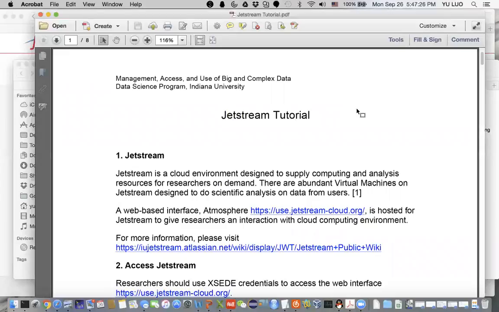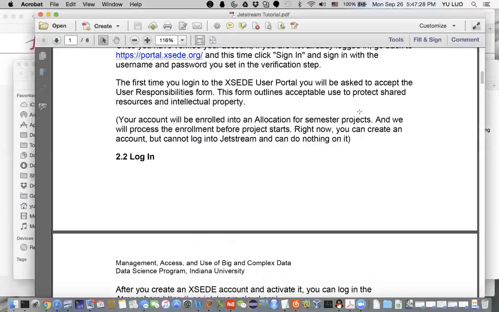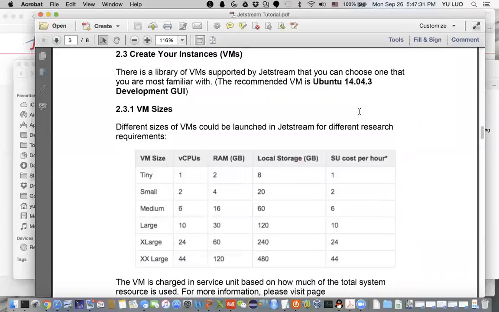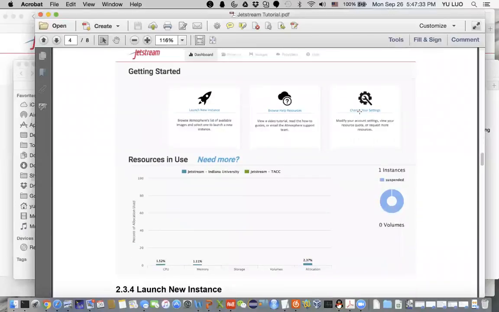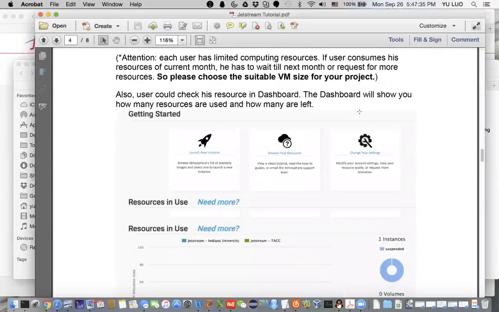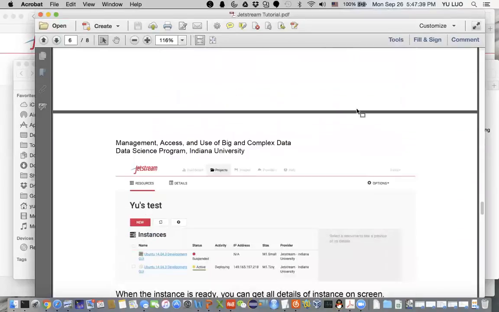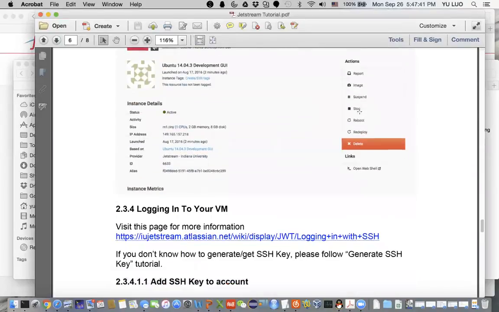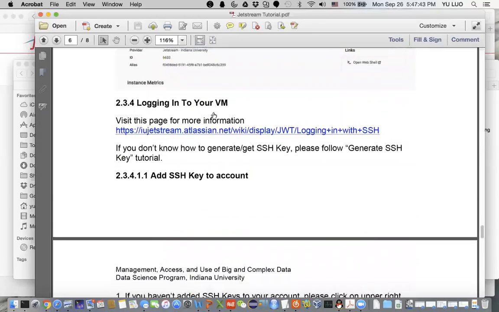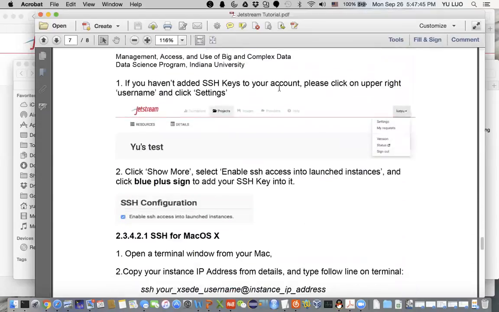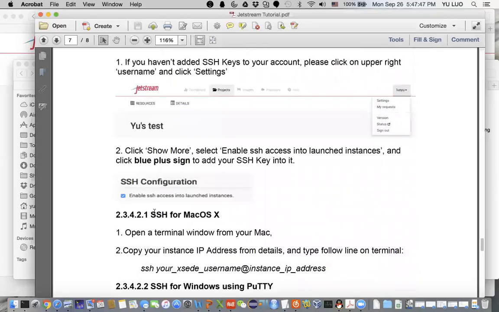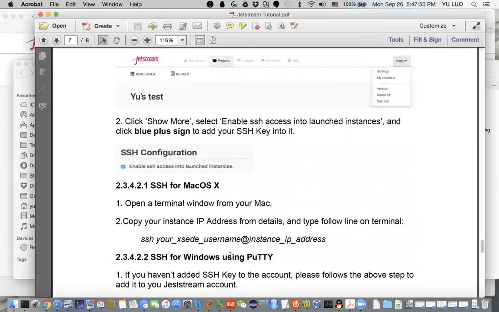When you go back to the JetStream tutorial, you have to find a way to log into the image. You can go to the JetStream wiki page. It has a very clear introduction about how to connect to the image. So let's go back to logging into your image. First, you have to add your key. Then you can use SSH for Mac or use PuTTY for Windows. Make sure it's your instance IP address, not your local machine address.